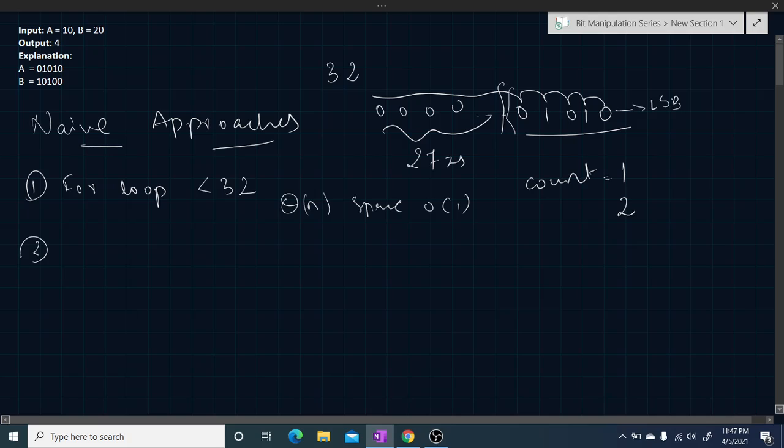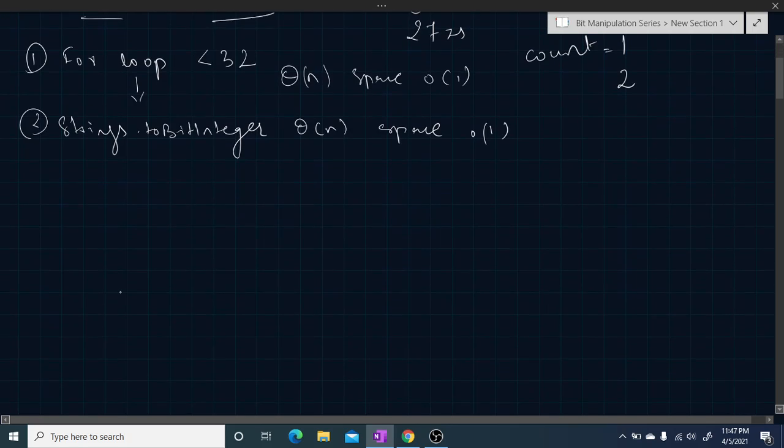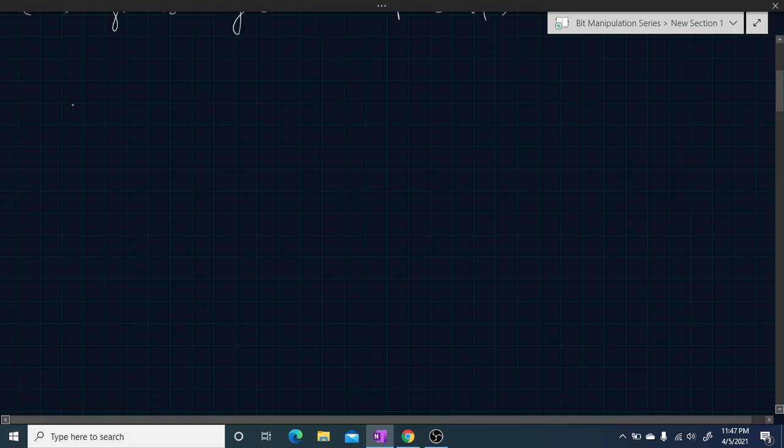The other approach that we have is using strings. In strings the problem is the same. We again use a for loop, but we convert the number into a binary string so that we can easily iterate through the bits. Again it takes theta of n, and space is big O of 1. Now let us look at an optimal approach of solving this problem. We can solve it using bit manipulation.